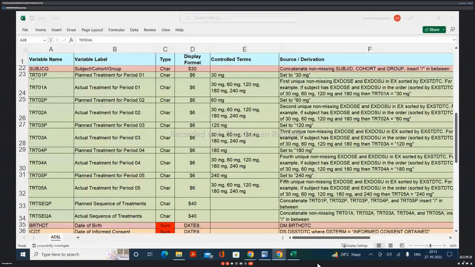So now the first variable I want to have is TRT01P. Now can you see what is the value we should have in that? Set it to 30 mg. So they are asking us to hard code it as 30 mg. And TRT02P 60 mg, TRT03P 120 mg, TRT04P 180 mg, TRT05P 240 mg. So we should have 5 treatments: TRT01P, 2P, 3P, 4P, and 5P. And after all the 5 planned treatments, now we should have an actual treatment, TRT01A.